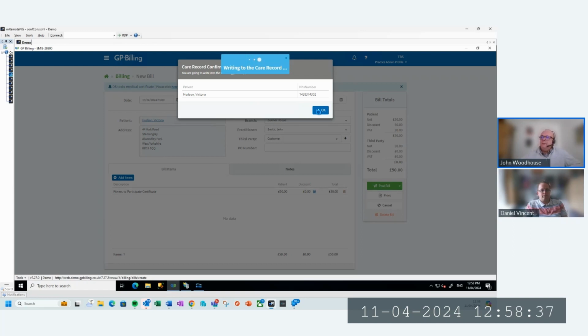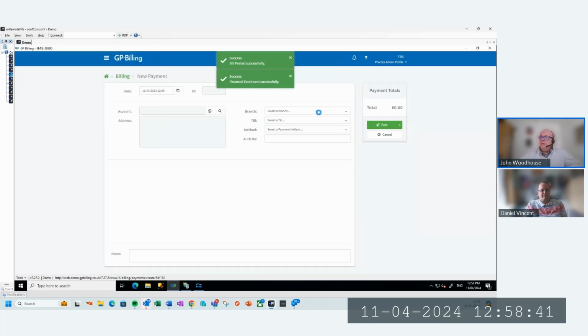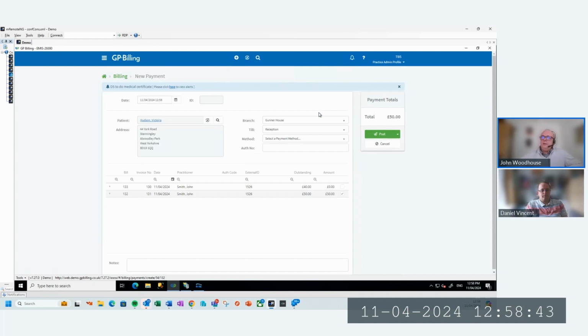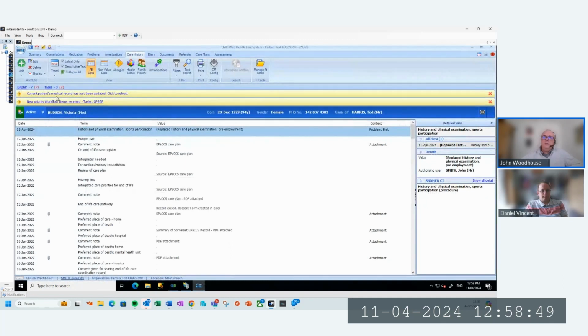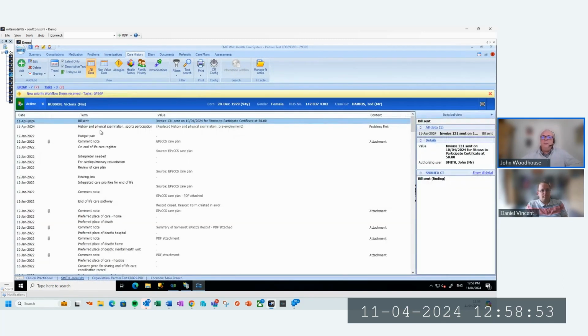Just wait for that to complete, and I just get a confirmation there that the bill's been posted and it's been written to the care record. If I go into EMIS Web, I can see that the care record has been updated. If I refresh that care record, I can now see that a bill's been sent, the invoice, when it was sent, what it was for, and for how much.